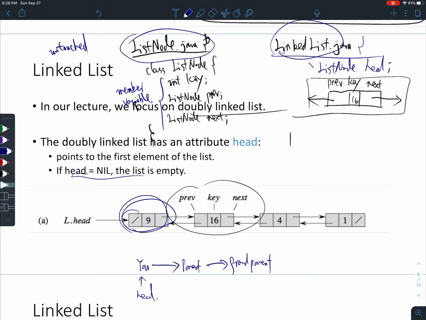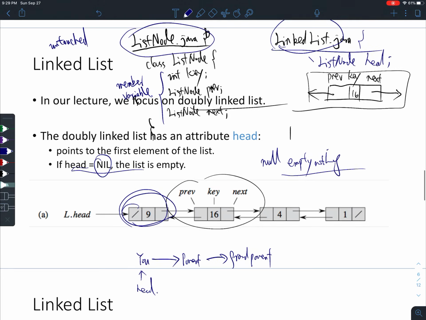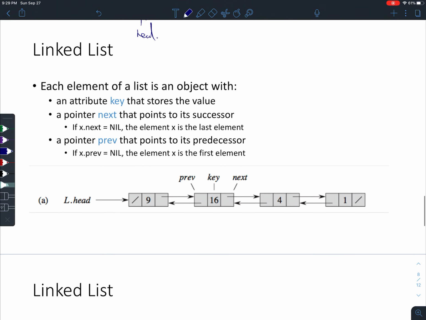And if head equals nil, in Java, nil is like null, it means empty or nothing. Okay, if head is nil, it's the keyword for empty or nothing. If the head is nil, it means that the linked list is empty, there is nothing.